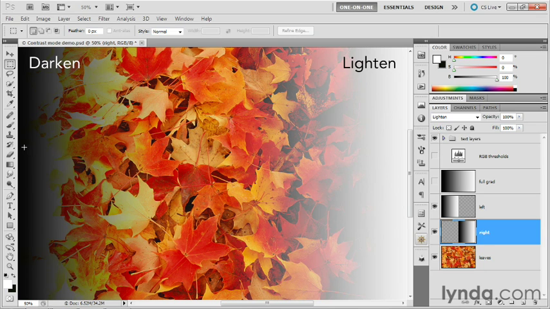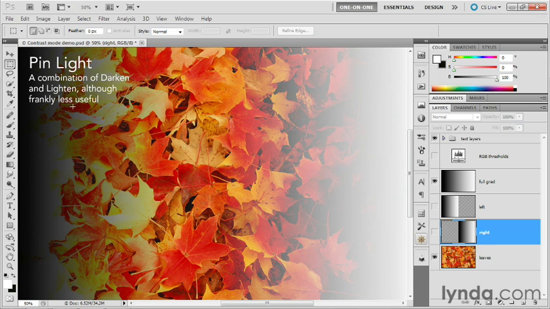Notice that we have a bunch of black and darkness over here on the far left-hand side. Then we sort of reveal the leaves at about this location, and then the effect entirely goes away and stays away till about here, where we get this kind of filmy overlay, and then everything goes white. The same happens, I'm afraid, with pin light, which is based on darken and lighten together.